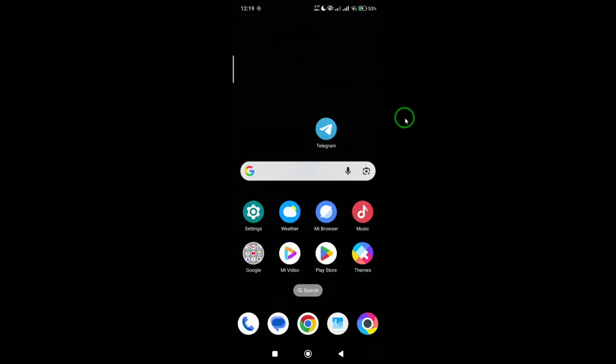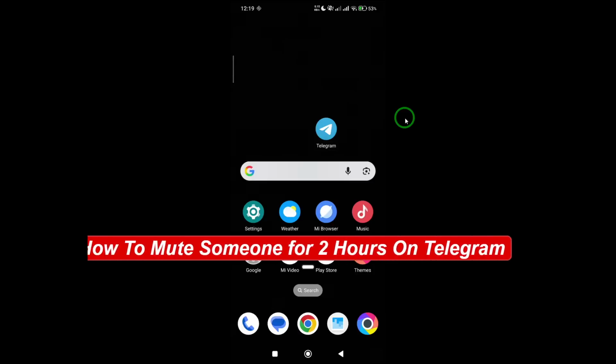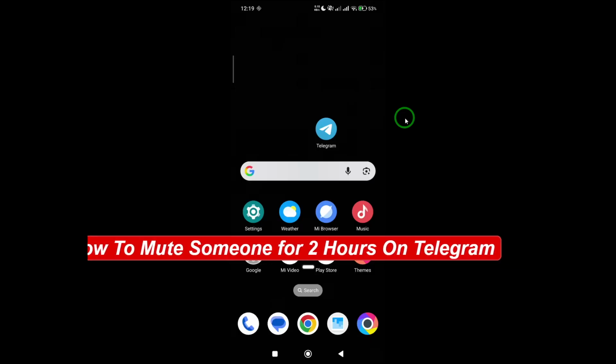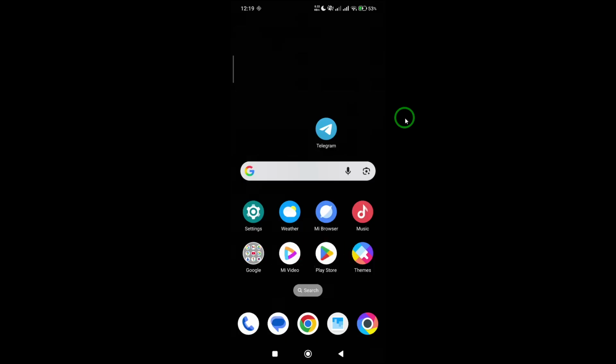Welcome. In today's quick guide, I'll show exactly how to mute someone on Telegram for 2 hours using the latest app version. This is perfect if you want a short break from notifications without completely silencing the chat forever.